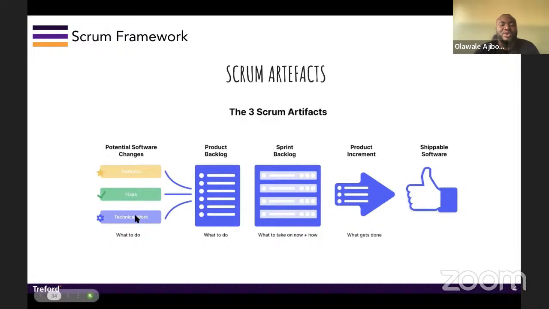And then for technical work, it could include maybe documenting what you want to work on, or maybe investigating certain items that are not working in your product. So that's where these 3 come into play, and that's what I call potential software changes, right? This is something that will be going on repeatedly. But these are the artifacts: the backlog, sprint backlog, and increment. The goal is to deliver value, right? So let's move on.